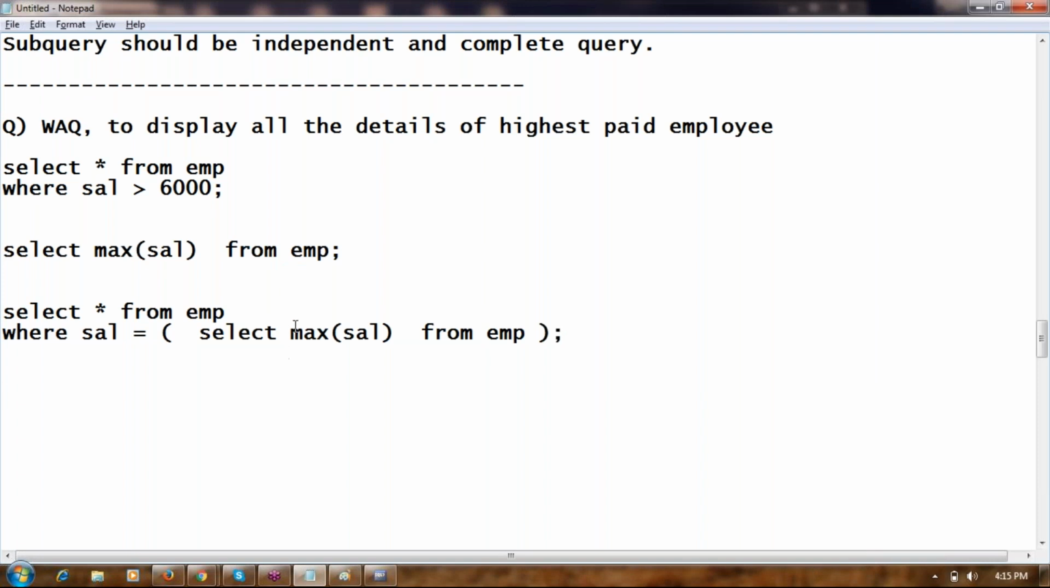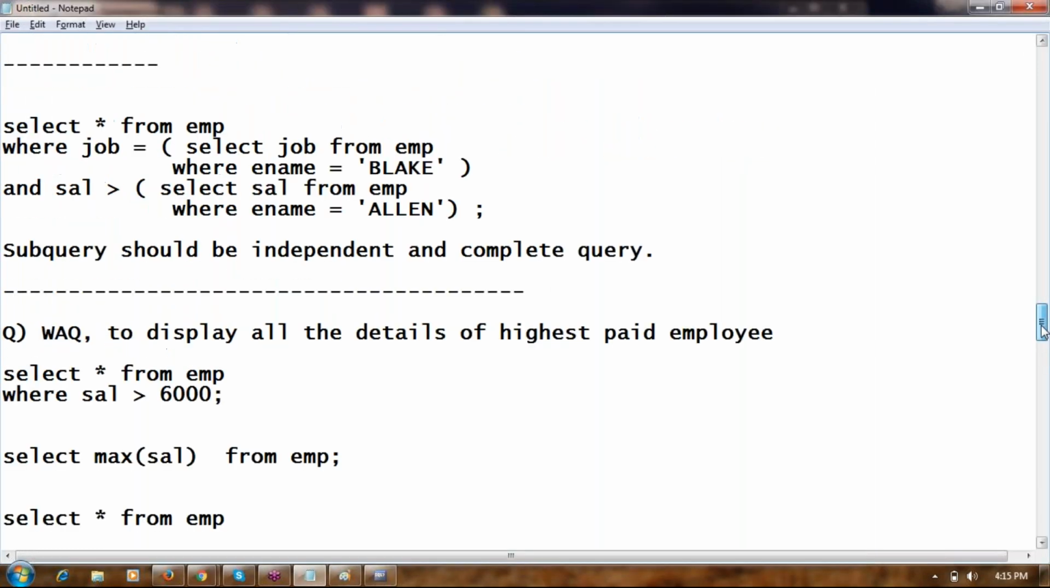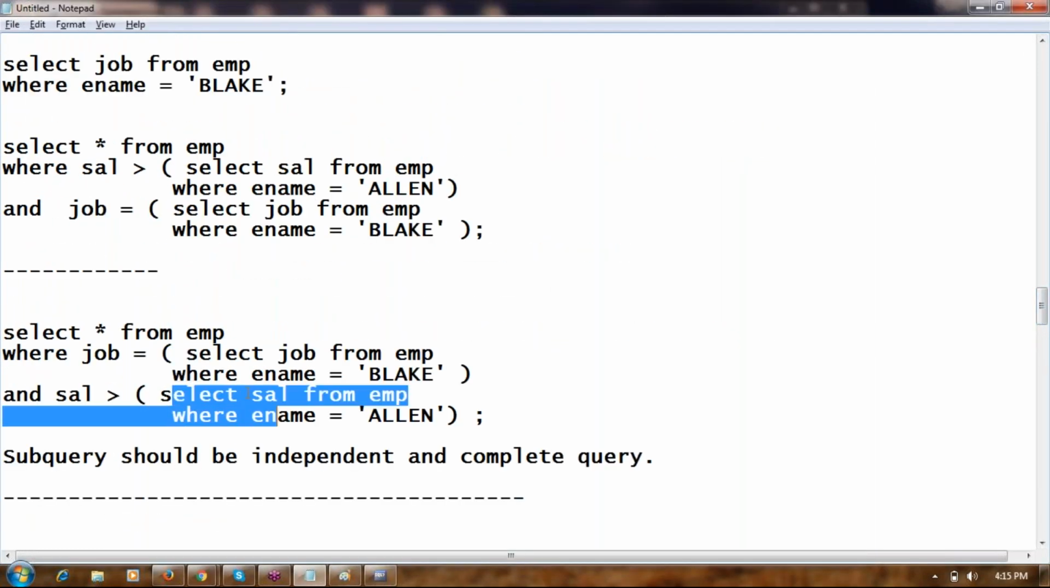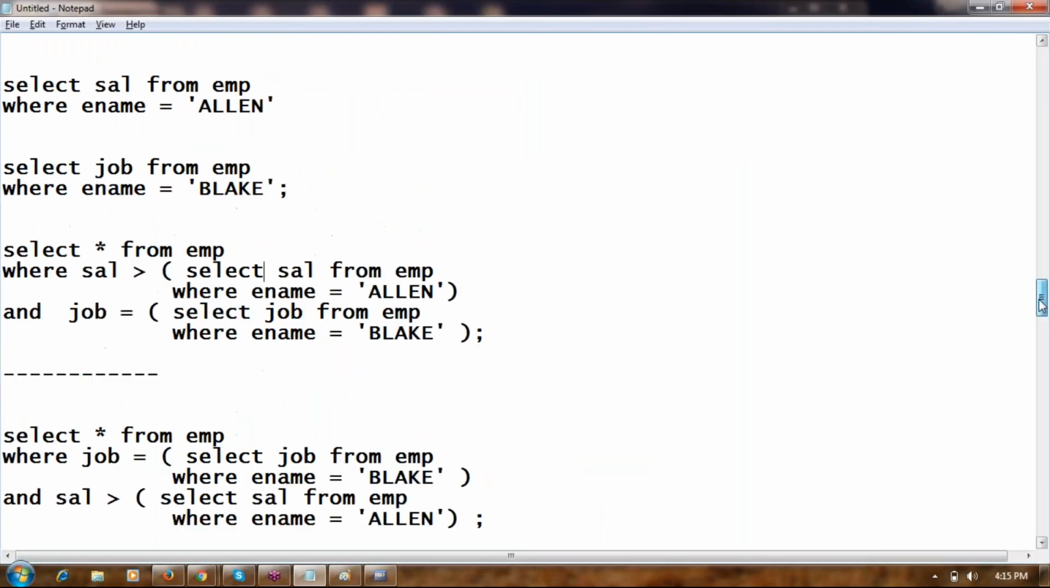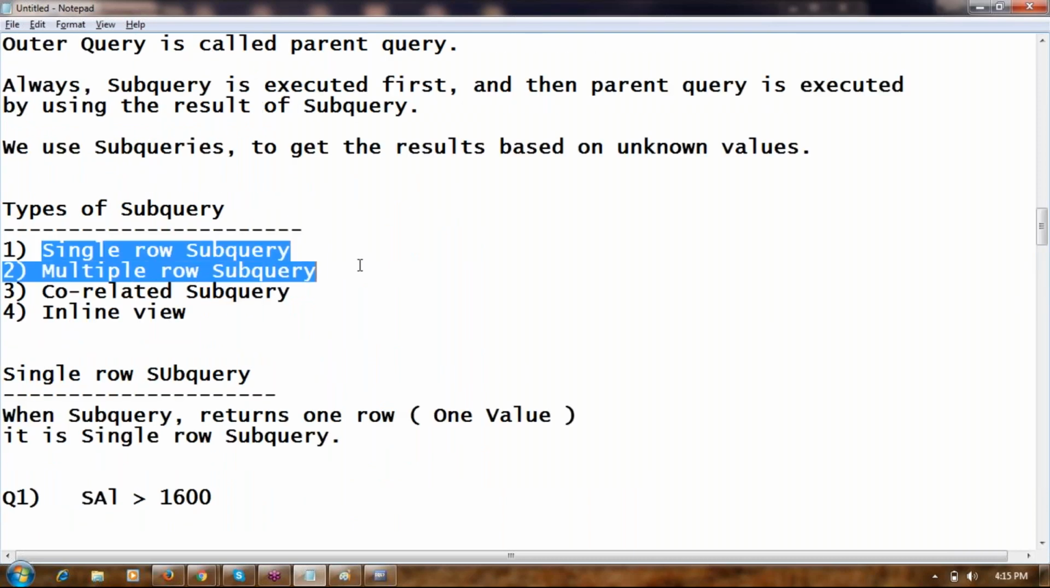So you can use group functions. Every subquery should be an independent and complete query. And observe all the subqueries. How many values is this subquery returning? Only one value. What about the previous examples? All the subqueries, whatever we have discussed, are returning how many values? They are returning only one value. Hence, they are called what type of subqueries? Single row subqueries. Okay. Is this clear? Understanding the concept of single row subquery?